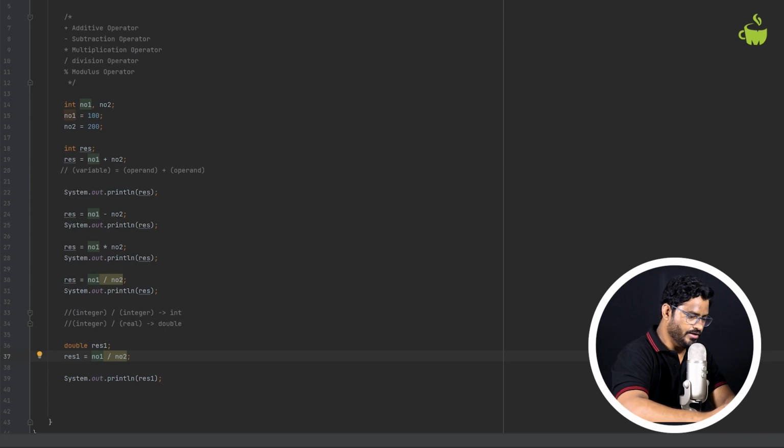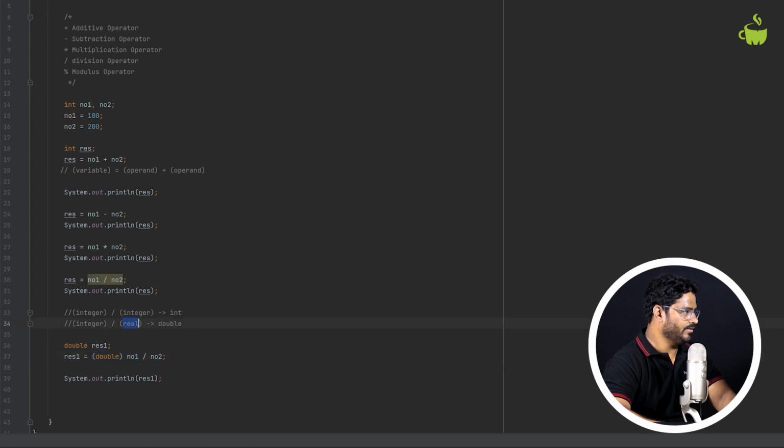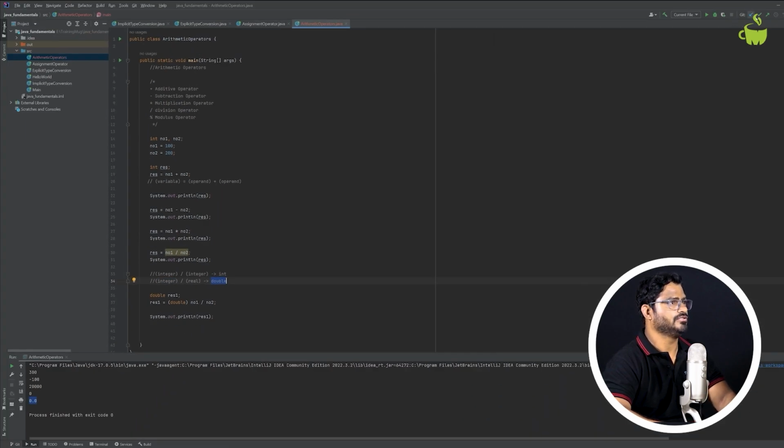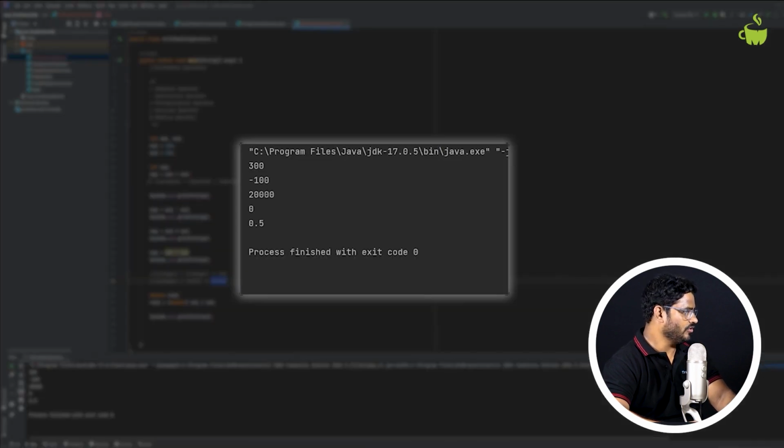For example, now I am converting this into double. So now what I am doing here, I am converting number 1 into double and then dividing it with integer. So now the first operand I am converting into double. When it is double with integer, the resultant is going to be double. So now let me save this and then run this. So now what actually happens here? Now we got 0.5 instead of 0.0.